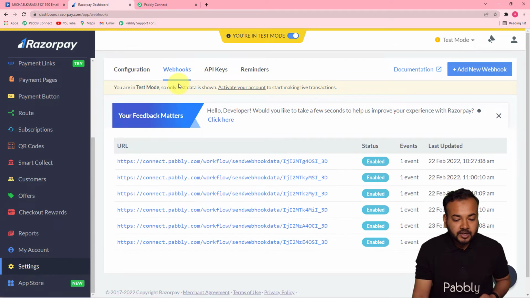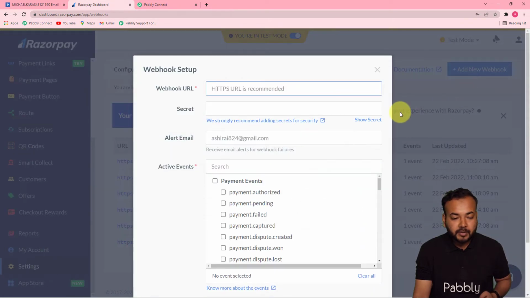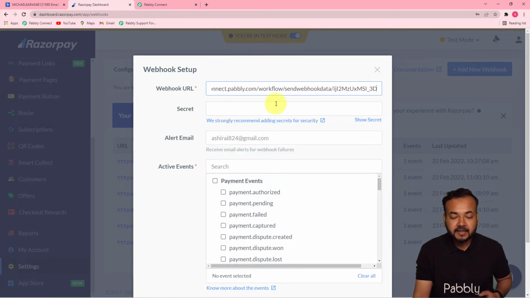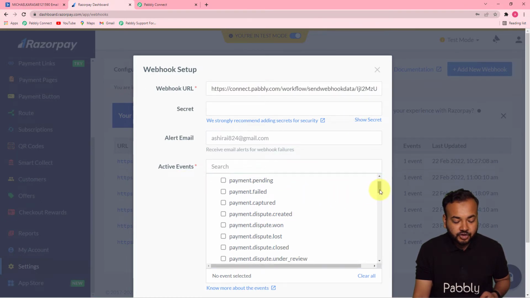Click on webhooks, and here you can create a new webhook by clicking on this add new webhook button. In this webhook URL field, you have to paste the webhook URL that you have copied from Pabbly Connect. Okay, like this. After this, you have to come to this active events option, and from here you have to check this payment.failed option.